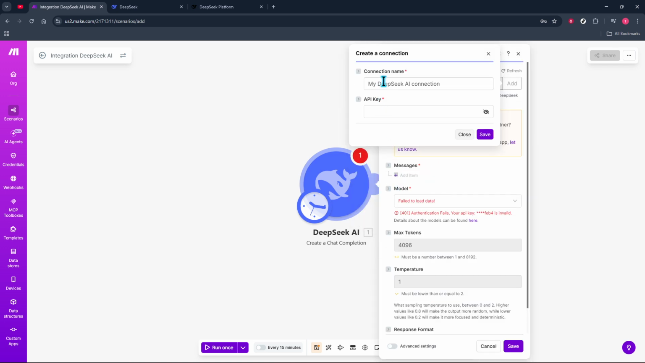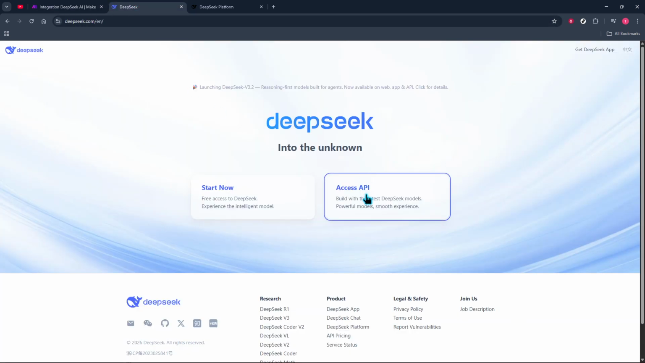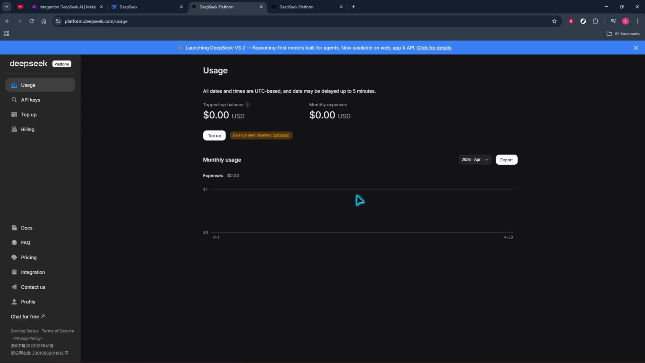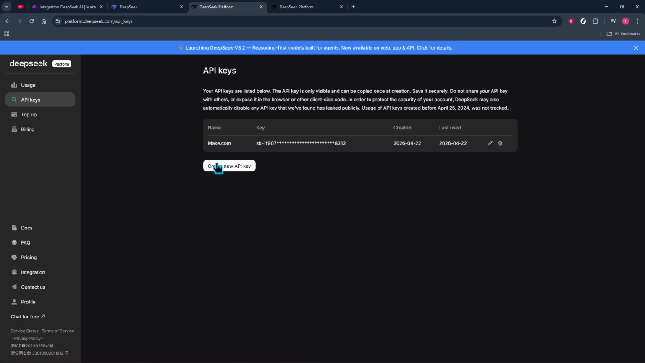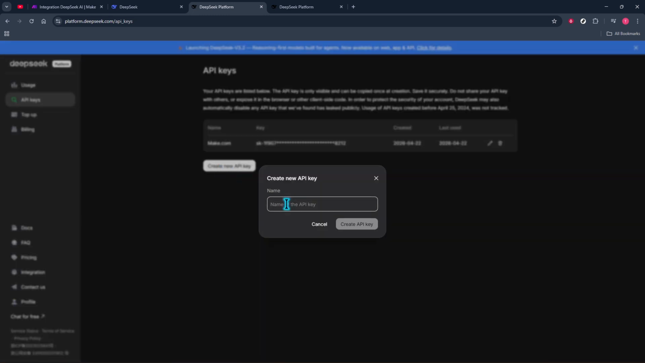If you don't already have a Deepseek API key, let's grab one now. Open the Deepseek website and click Access API to get to the platform. Go to the API key section. Click Create New API Key. Give your key a descriptive name so you'll know what it's used for. Then confirm to create it.